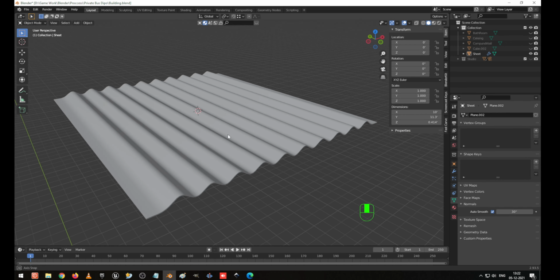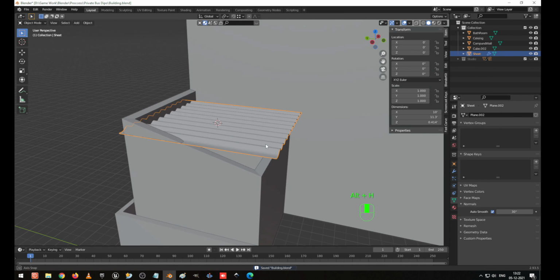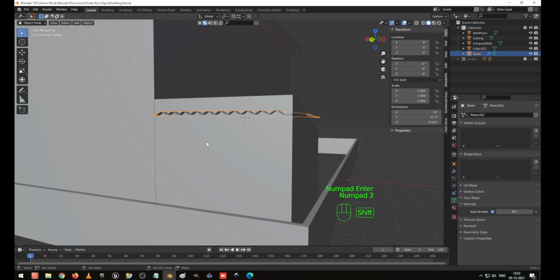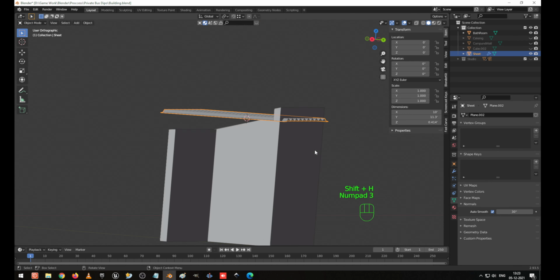Okay, this is better. I save it. Now I press Alt H to unhide everything. I go to the side view. Okay, it's not looking right, so I do one thing: select this, Shift H. So this is better to do for the design.